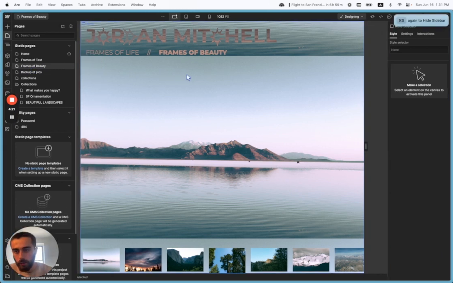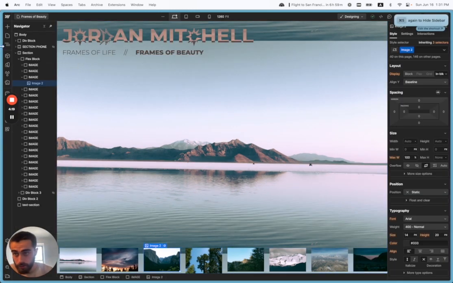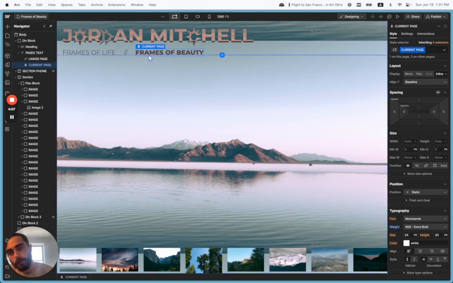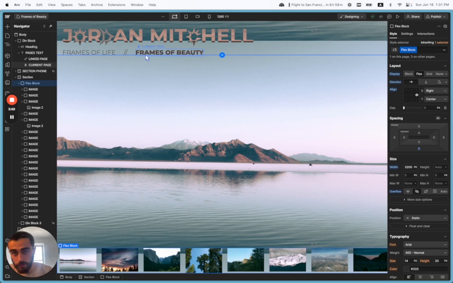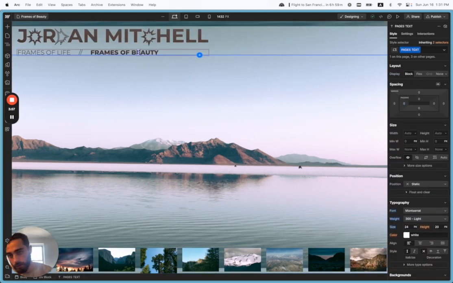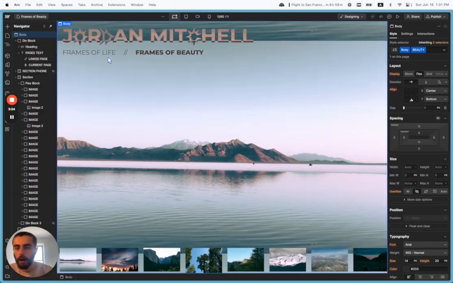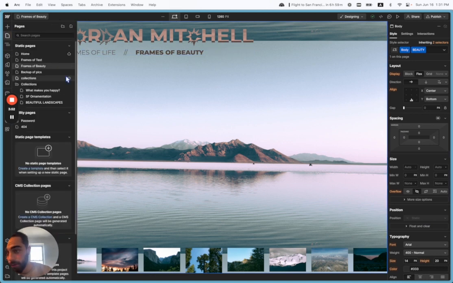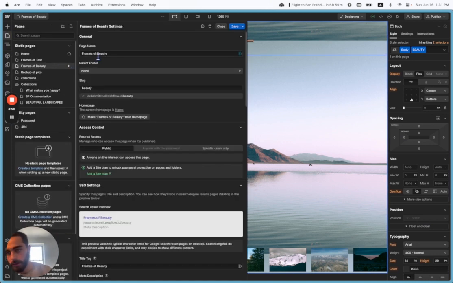And you can go in, change this in the same way that I just described in the other tutorial. I'm reminded there's an important thing I need to mention here, but I'll finish this first. You change this, and then that will update this frames of beauty bit. You can change the name here. And if you want to change the name of this, because right now this is frames of beauty, press settings, page name, change the slug.